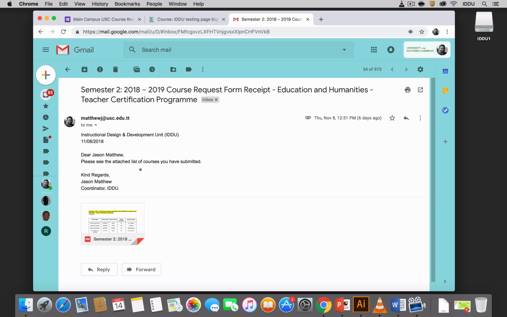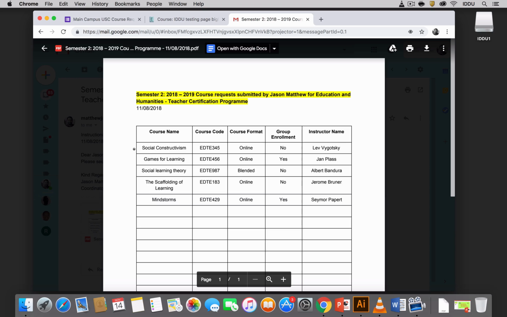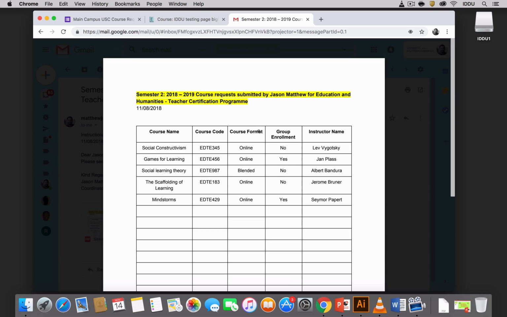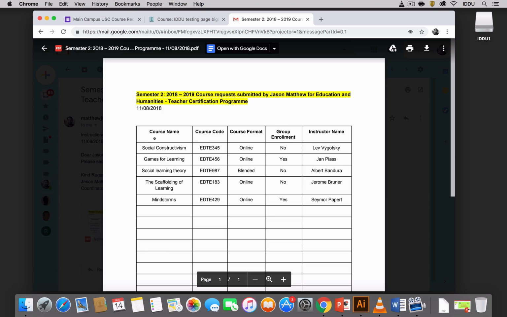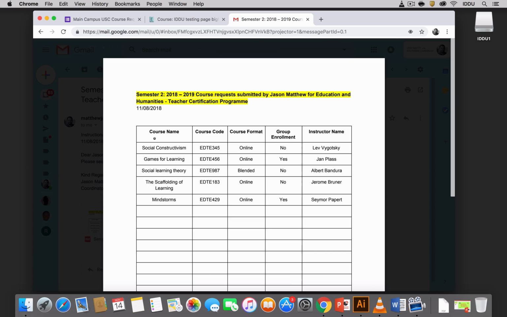Please see the attached list of courses you have submitted. And in this example, these were the courses submitted. So this is the receipt you're going to be getting. Person who submitted it for whichever school, the date, and you're going to get the course name, course code, course format, whether or not you asked for group enrollment, and the instructor that will be attached to these courses. So that will be the receipt you'll be getting, and we'll be processing the courses on our end.